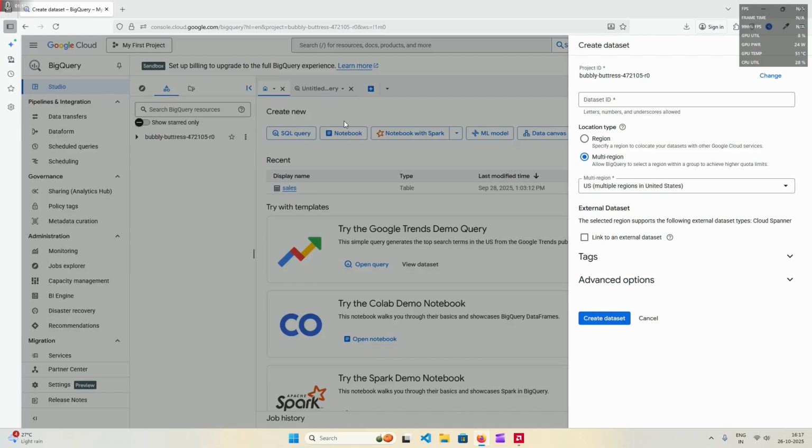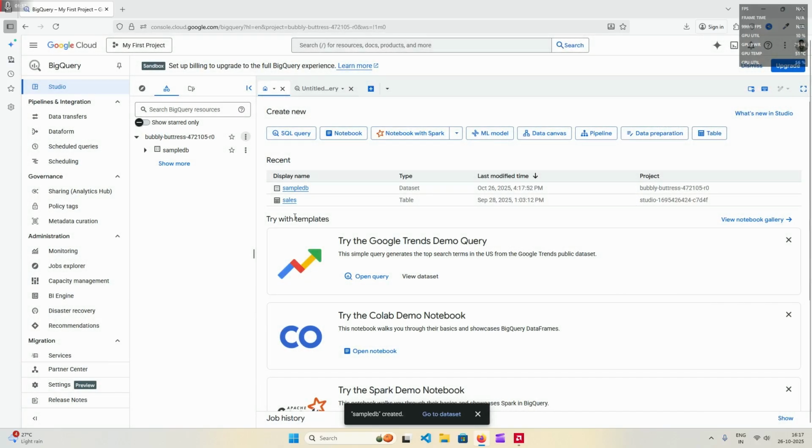So after clicking on it, this page will pop up: create dataset, your project ID. Here you need to give a unique dataset name. I'm giving it something like sample db, and then you can select multi-region or region, and I'm keeping it as multi-region for this video. And then you just need to click on create dataset, and it will create a dataset for you. So this is how easy creating a dataset in Google Cloud's BigQuery is.